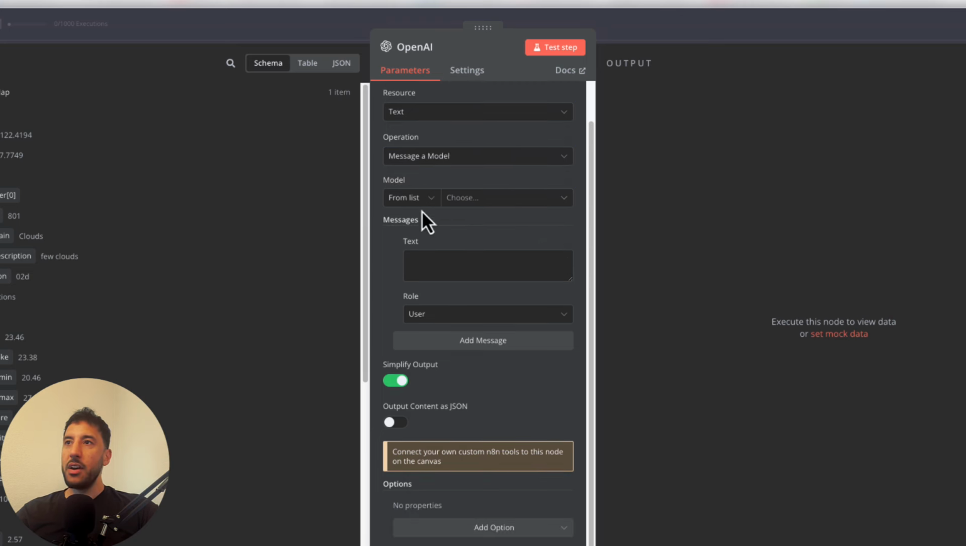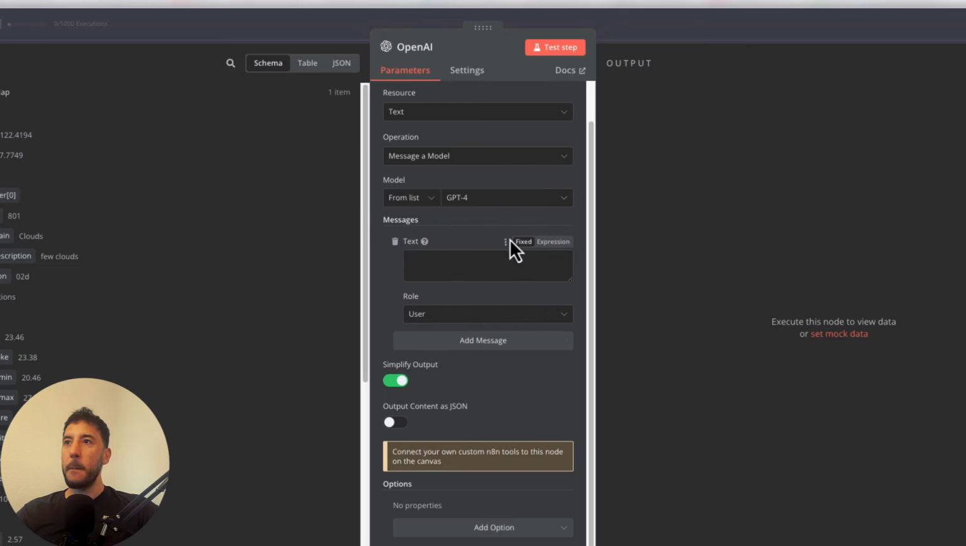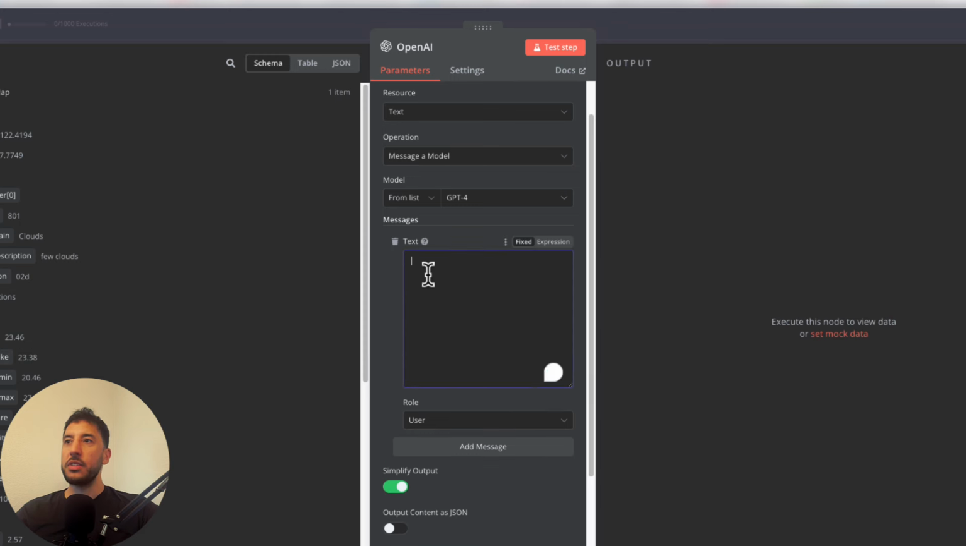All right, so now for the model, same thing, we're going to choose from the list. I'm going to use GPT-4. All right, so for the message here, give myself some more room. This is where we're going to put our prompt, right? So let me go ahead and put my prompt here so you don't have to see me typing.